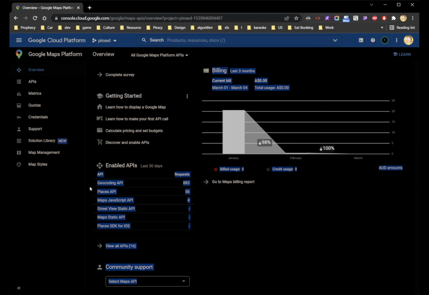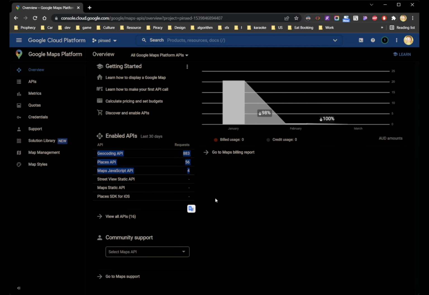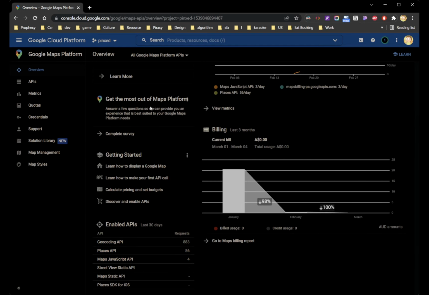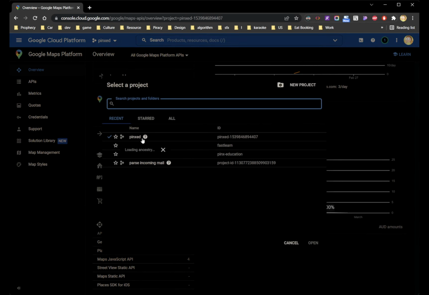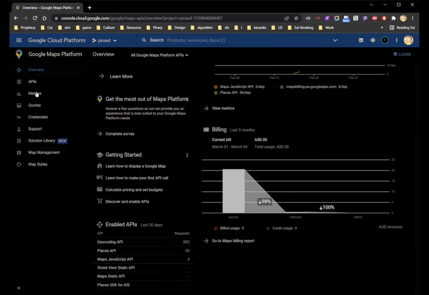So I think these are all needed, not the last three. The geocoding, places, and maps JavaScript API, that's the most critical. Today we only enabled geocoding, but without places, it's still not going to work. So these three are really critical for that. You just have to make sure you're on the right project. This is my personal project, so make sure you're on the right project.